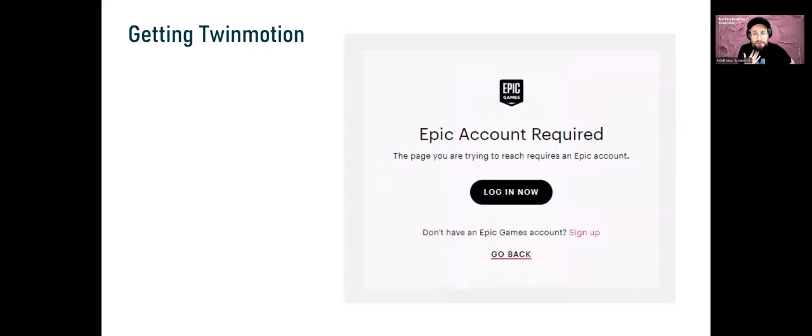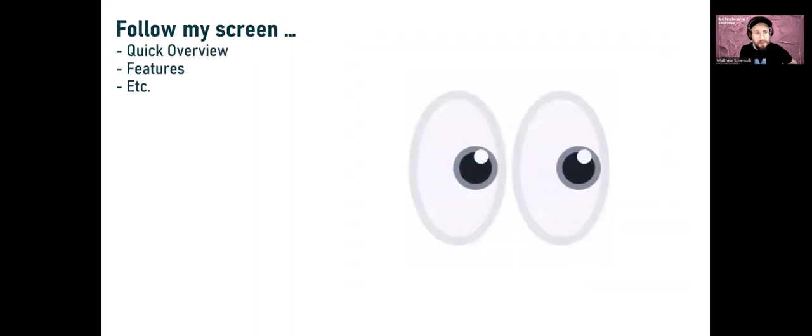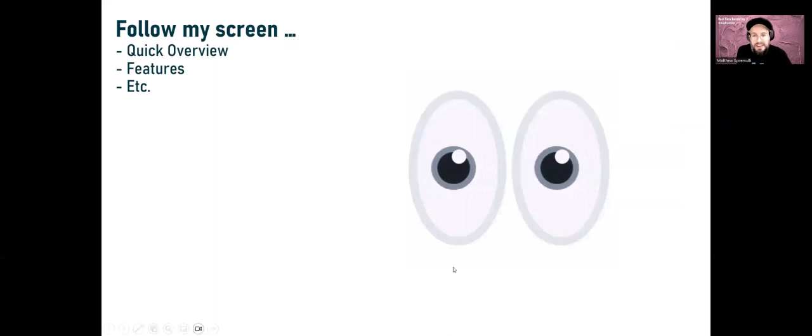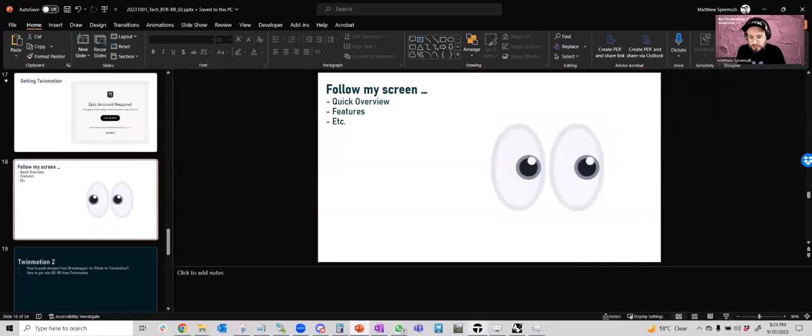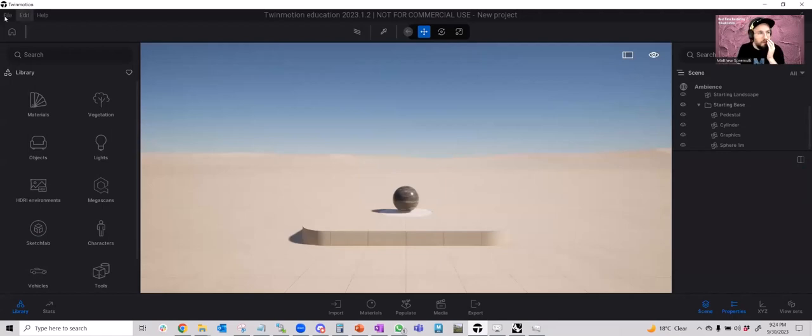You will need an Epic account in order to get this. So you can either create one or sign up. But once you do, it'll download as either an MSI file or .exe executable. And hypothetically, once you get this set up, you'll be able to boot up Twinmotion and give it a try. So I'm going to just switch over here to Twinmotion.